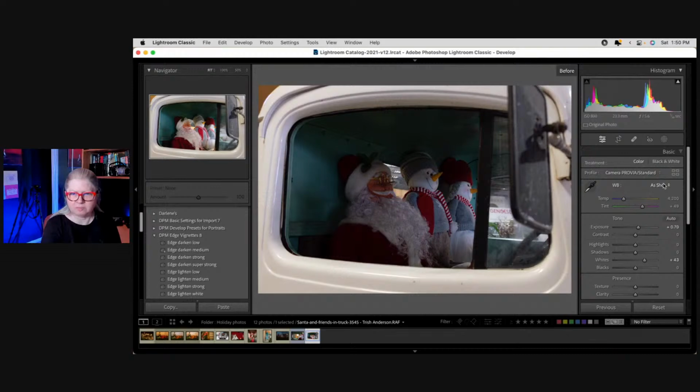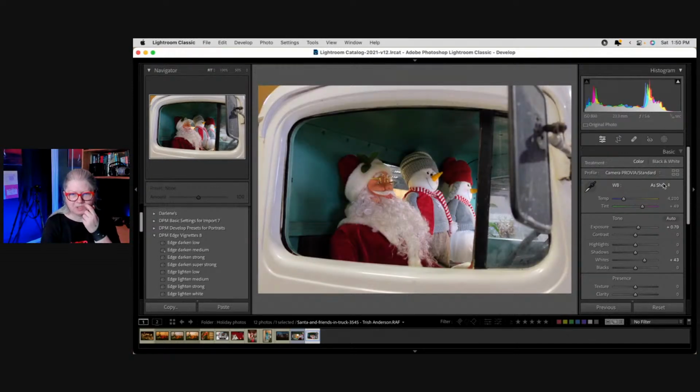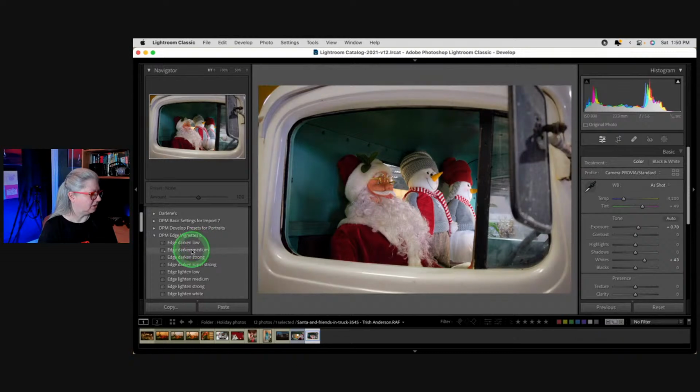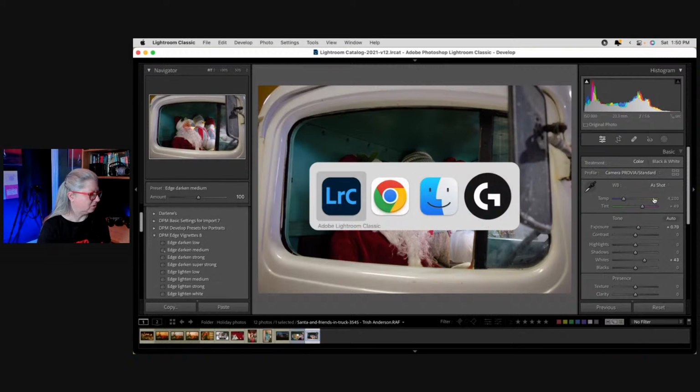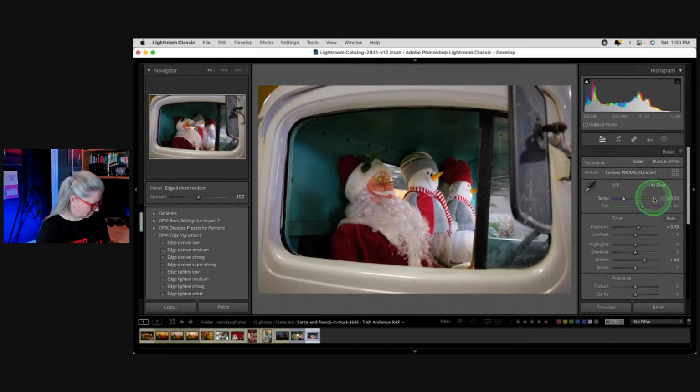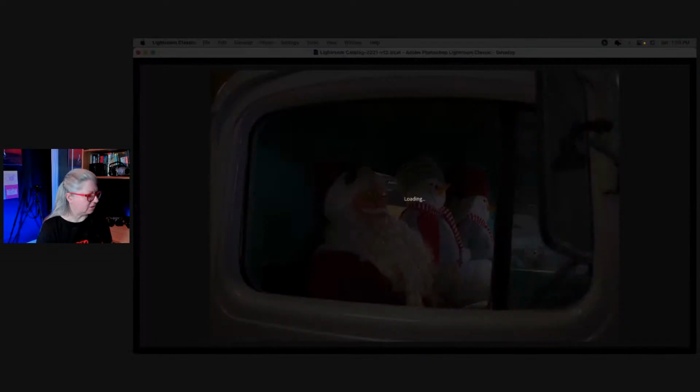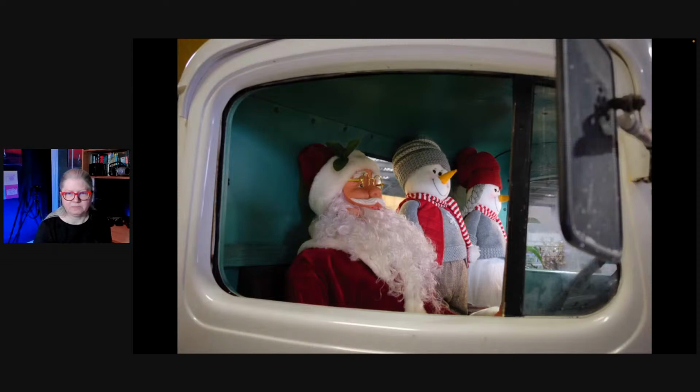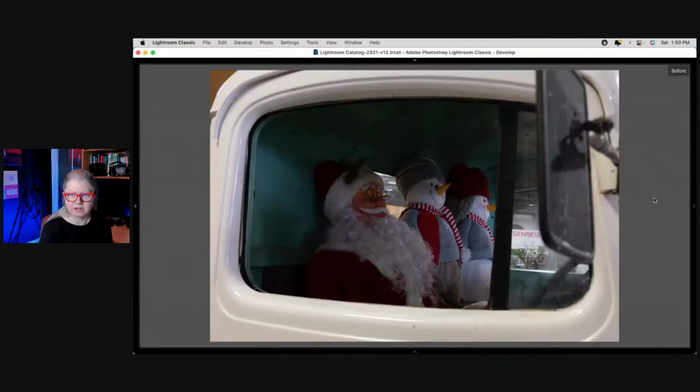Okay, so there's our before. Very dark, and after. I'm also going to add an edge vignette here. So again, I'm darkening the edge, maybe just low, maybe medium. When we look at the image full screen, right, now Santa and the snowman really stand out.